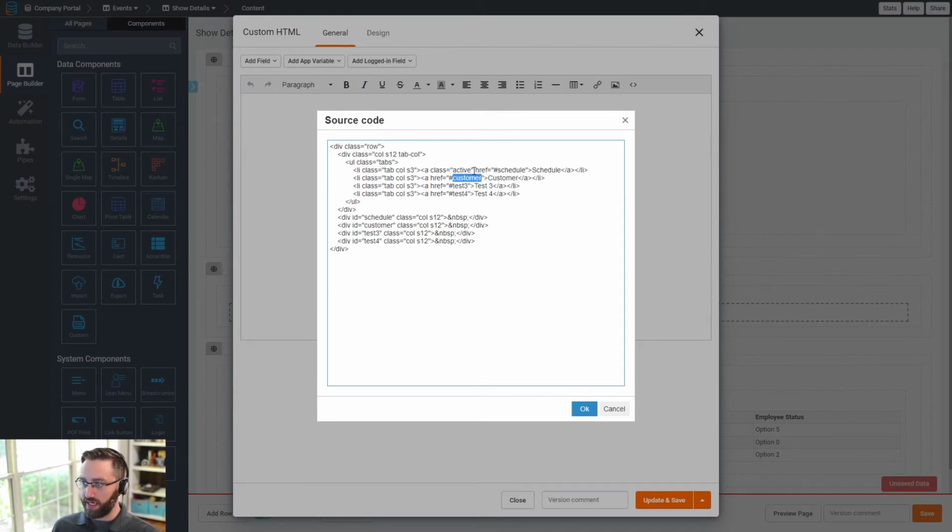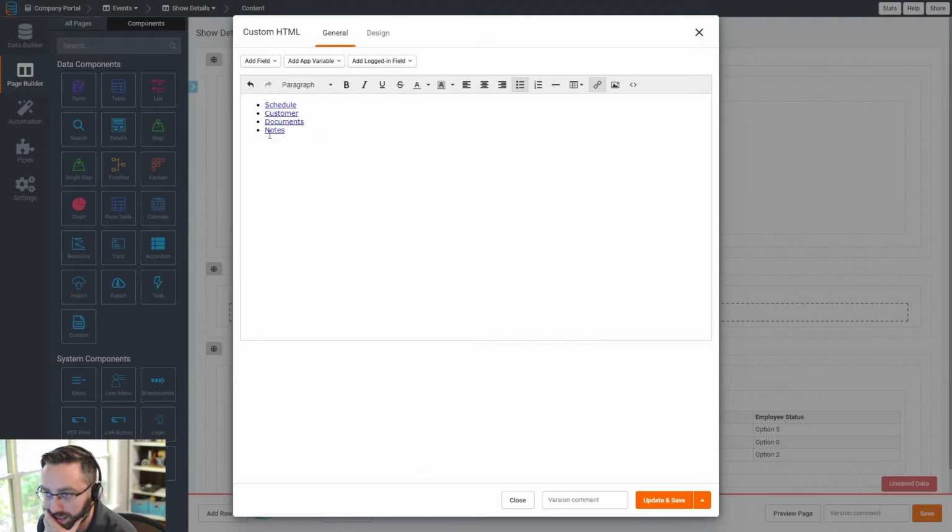This section here is like the ID. Not specifically, but it's an ID, for lack of a better term. And then here is the actual text that's being displayed. So we'll do schedule, customer, and documents. And notes, how about that? Notes, and notes. Okay, so you can see now that our list has actually changed.